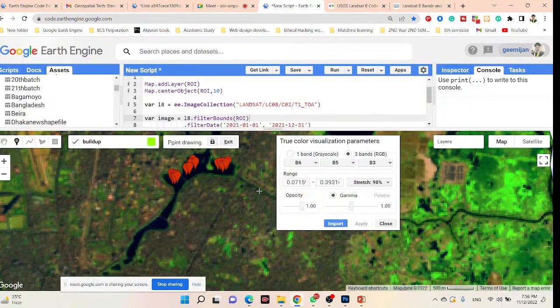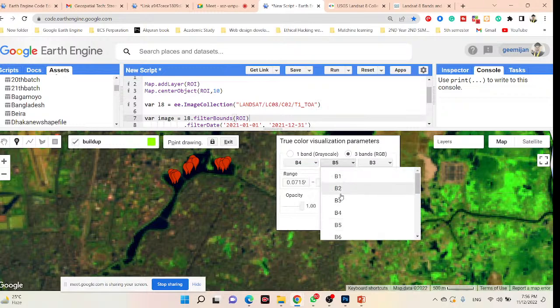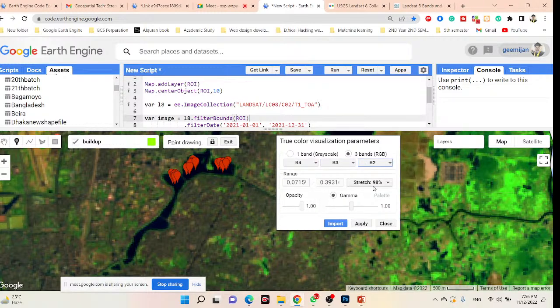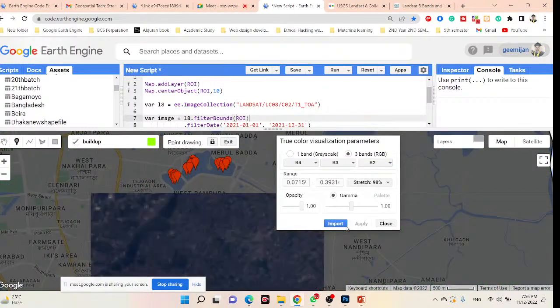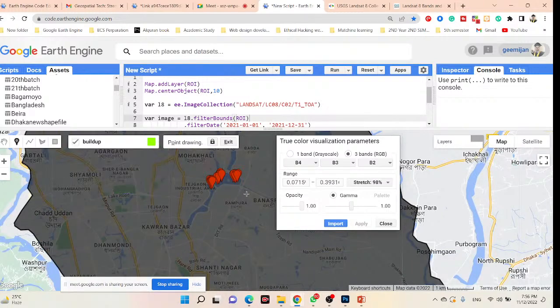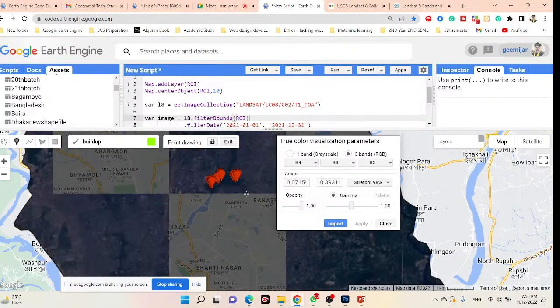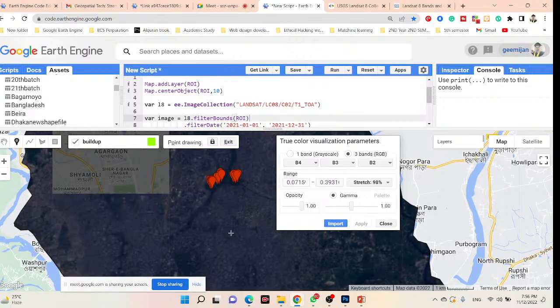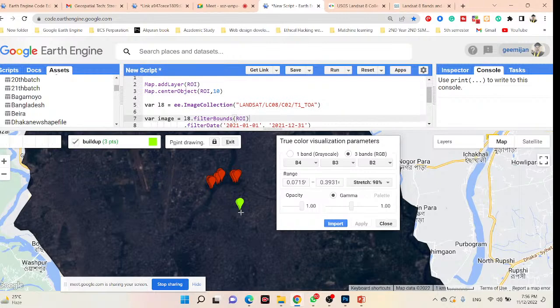This band combination does not show the built-up area easily, so I use the natural color, 4, 3, 2, and apply. Now you can see I get this result, which looks like this. And there is a lot of built-up area here, so I take the built-up training points. I take the training points for the built-up area.